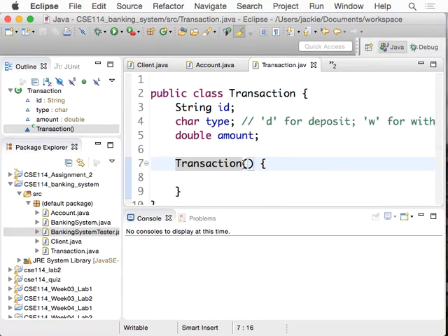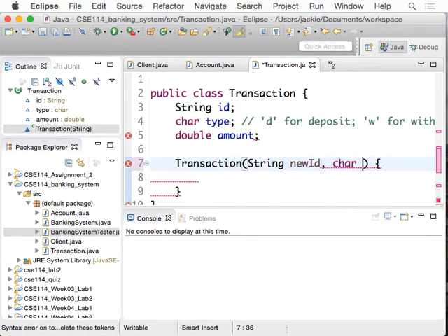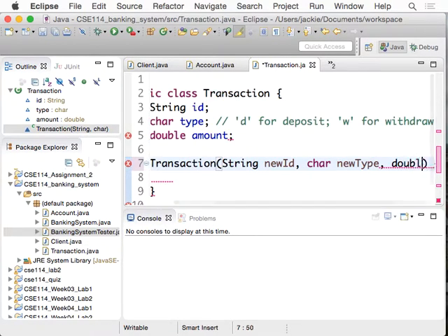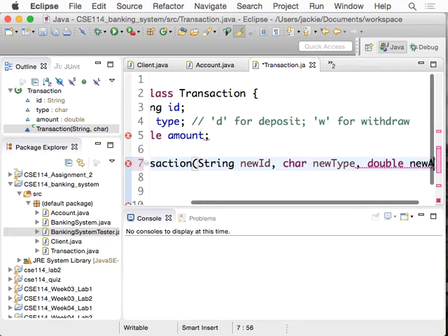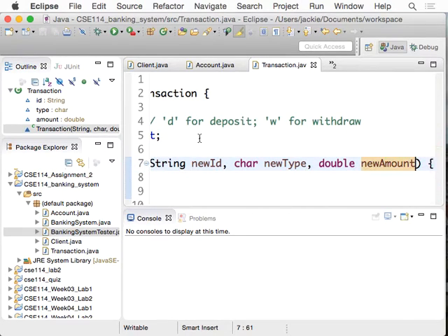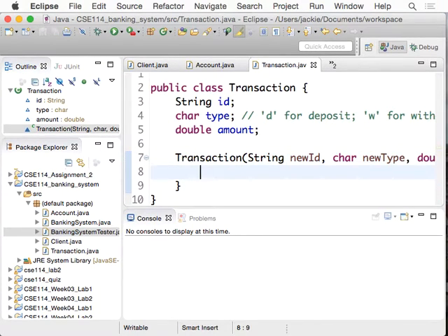And again, in the midterm test, I will also be very specific. I'll tell you, create a constructor with the following input parameters. You wouldn't have to decide that yourself. The decision will be made for you already. So you can say string newID, just a name, and then char newType, and also double newAmount, just have a matching type there. So now I'm sure you know how to complete it.